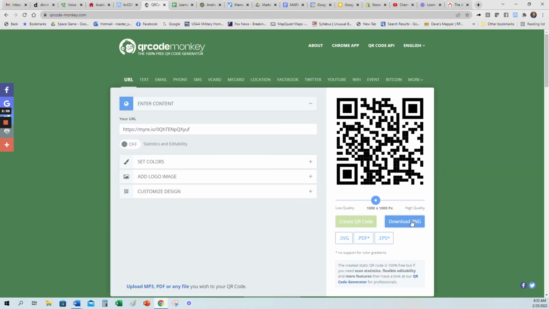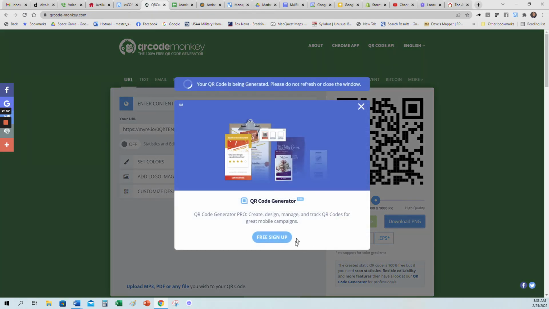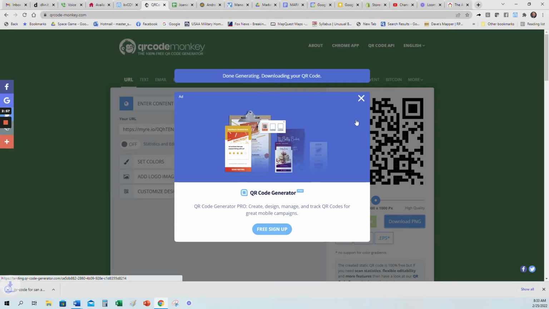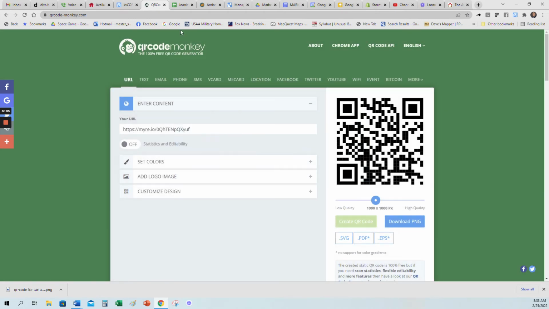So now that I have this QR code, of course, I'm going to download it because I need it to be able to work with it. And as you can see, it takes a second, it generates it and just automatically downloads it. So do not X out right here. Don't close it. Don't do anything like that. And this is a QR code for San Antonio. So I'm going to do it right there, and I'm going to hit save. And that's my QR code for San Antonio. Good to go. Now I'm going to get rid of this. I don't need this anymore.